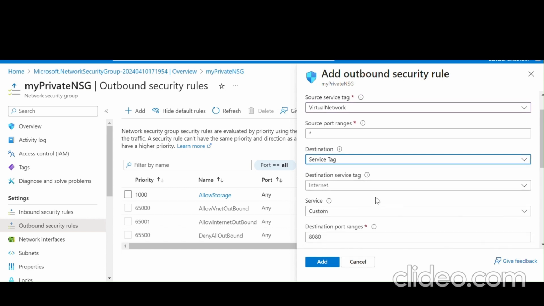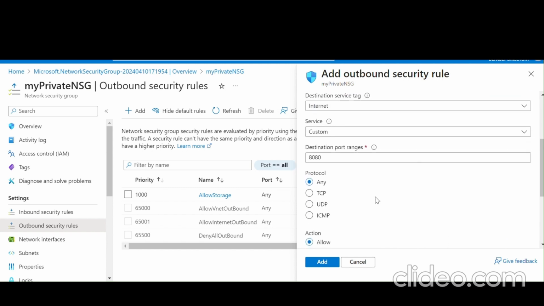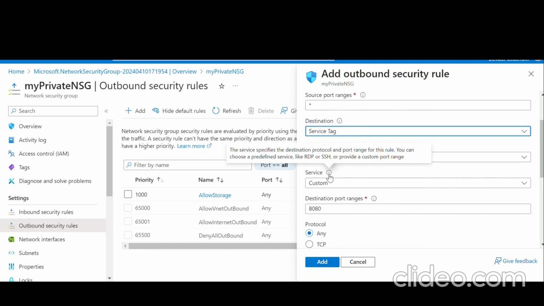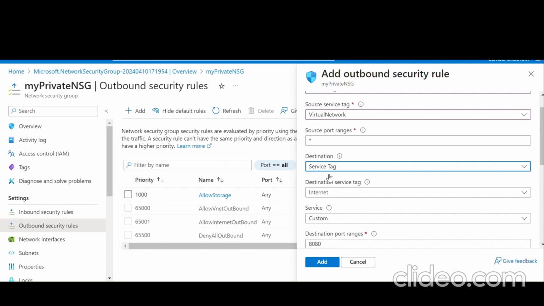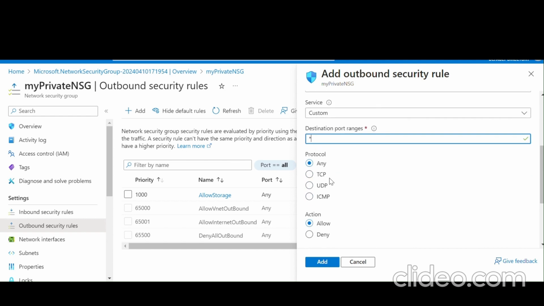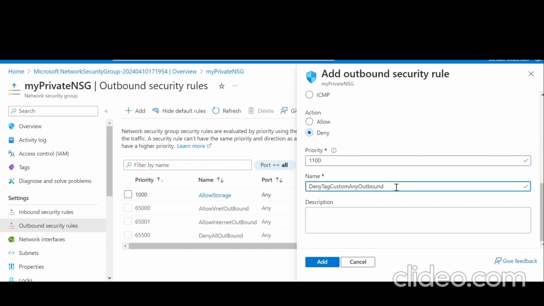Now let me show you another outbound security rule, where we are trying to deny any traffic going to the internet. Here we'll give the destination port ranges as star, and we'll leave the service as custom, and we'll give the action as deny, as we are denying any traffic from leaving our virtual network. Let's give the priority as 1100. Let's click on add.